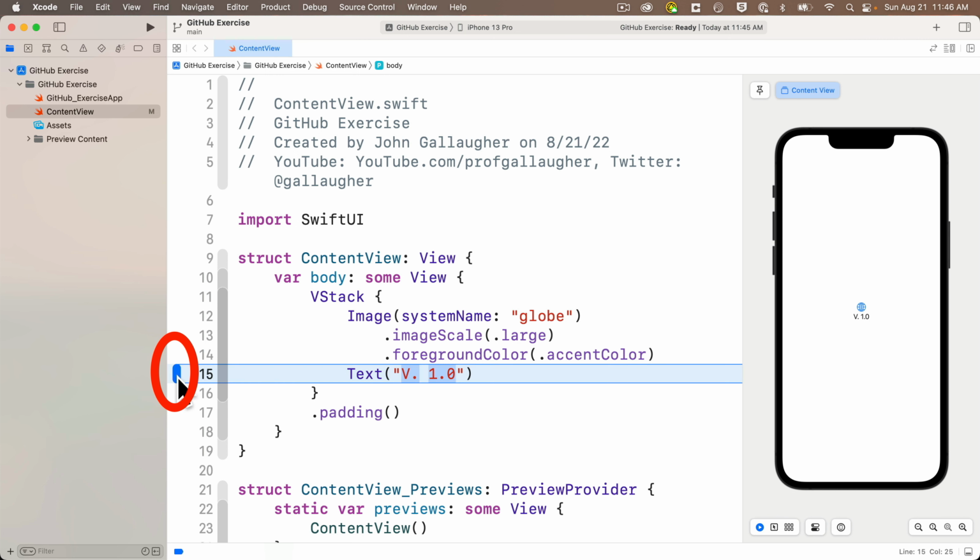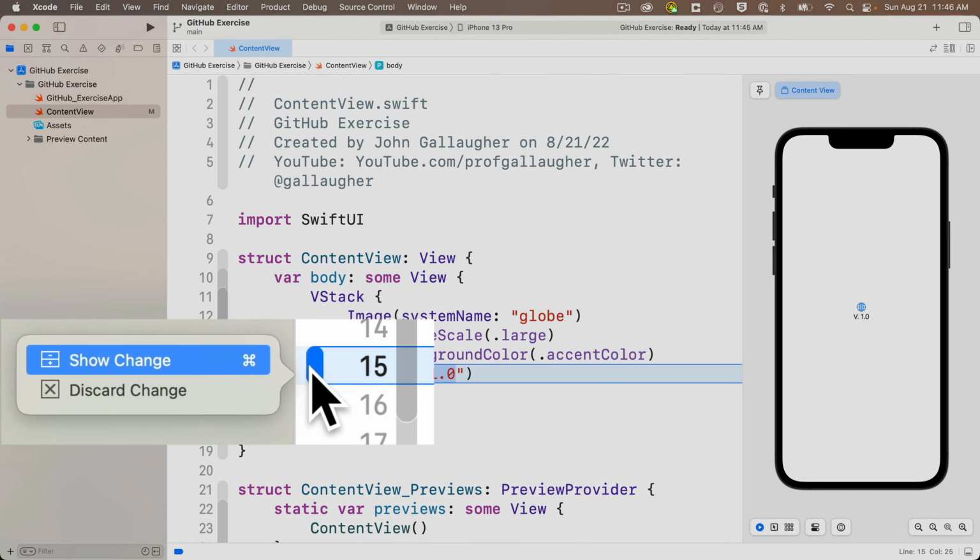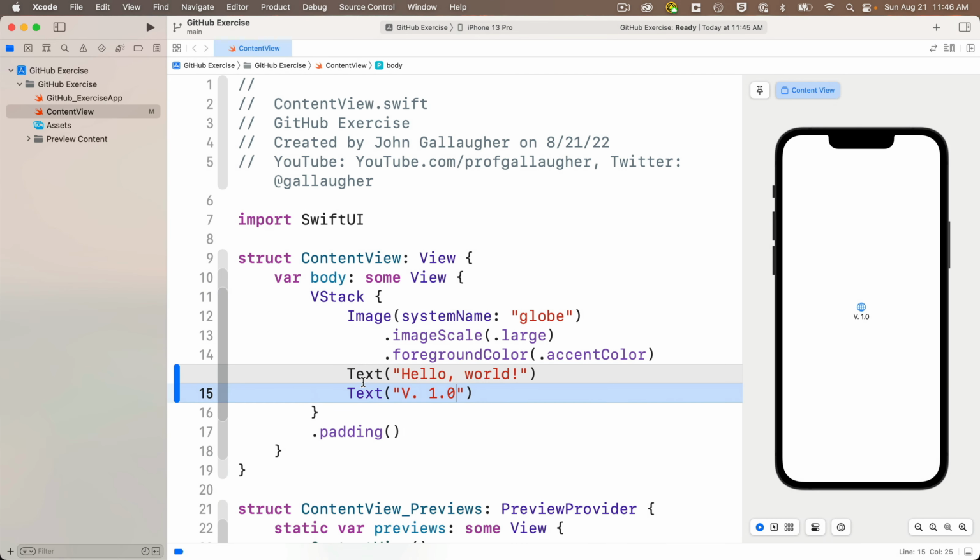That's a change indicator, and that means a change was made on this line since the last time a project was committed. Now remember, Xcode created a Git repository for us on the Mac. That counts as the first commit, so the blue means this is a change made since then. Now if I click the change indicator, I get a pop-up menu with options Show Change or Discard Change. Select Show Change, and we see the old line that we replaced. It's in gray and has no line number, and it's above the blue highlighted change that we just made.